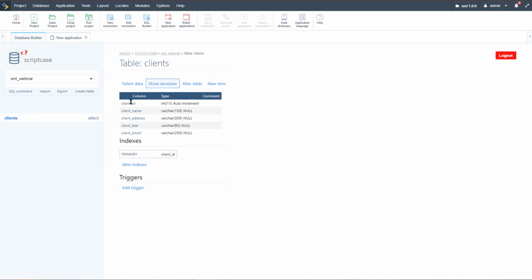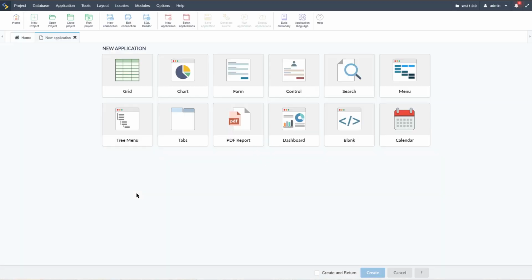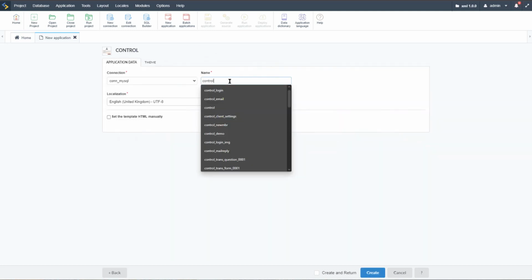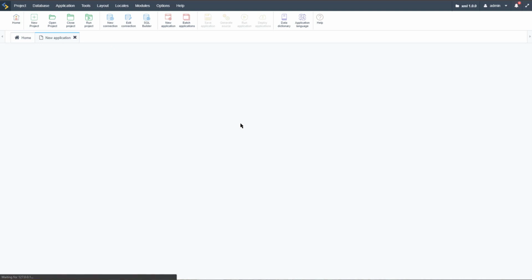And here we have the client ID field, client name field, client address, client teller, and client email to store our XML data. We have a very simple table that we are using, and the first application we will then create will first of all be a control application. So I will call this control_XML_string, which will then perform our test string.